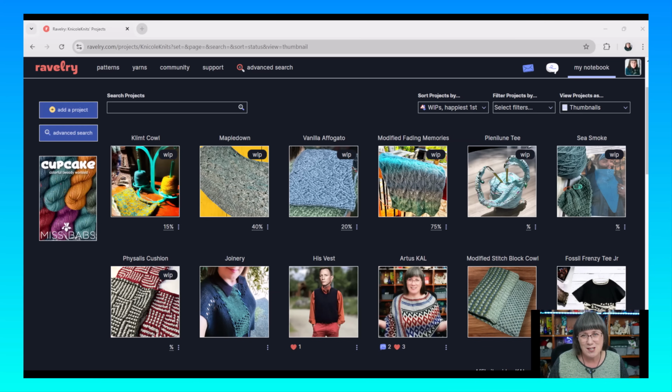And I can also see when my WIPs are starting to get a little bit out of control. But you don't know anything about that, do you? Your WIPs are always under control. You've always got exactly the number of WIPs that you want, and you never feel guilty about casting on anything new, ever, right? Let me know down in the comments. I'd like to hear all about it.